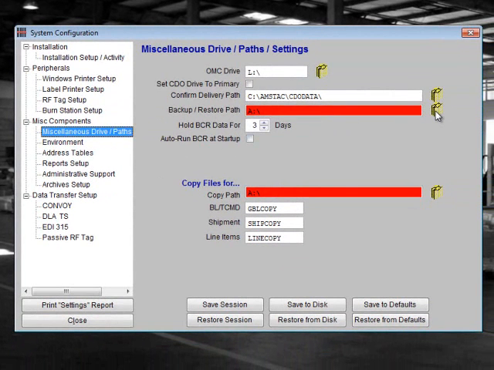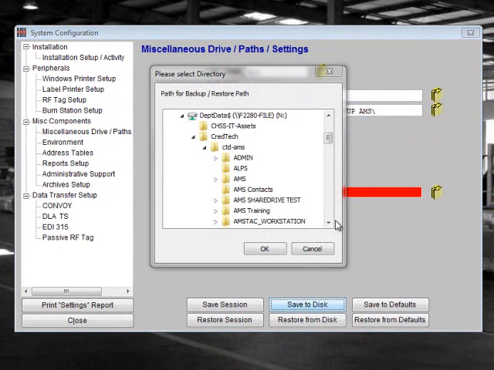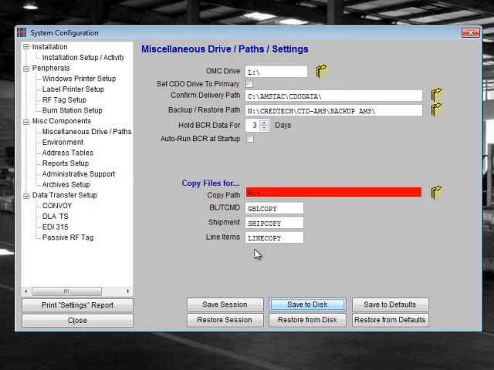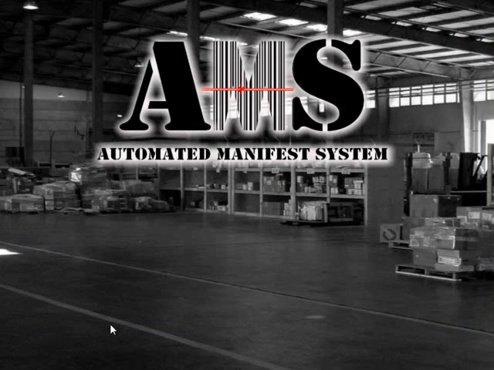It is best to choose a drive location that is not on the same hard drive as AMS, such as a network drive, CD drive, or USB drive. If you have made changes, be sure to click the Save to Disk button and then Close to exit. Now we can begin the backup process.